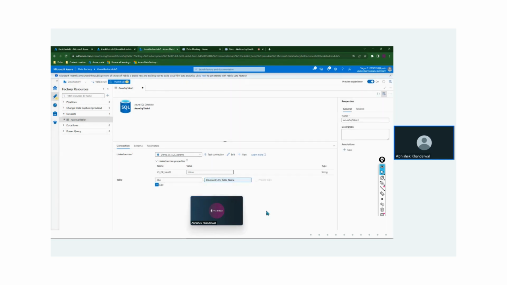Let's see if I'm able to preview data or not. It gives me an error. Now, why is this error there? Because I don't have any link service database name passed, so it doesn't know which database to refer to. So I will pass the link service database name over here.